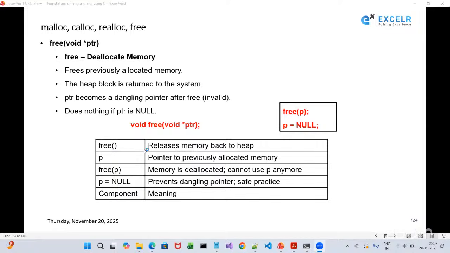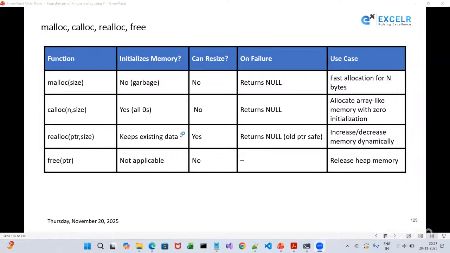So free releases memory back to the heap. P is the pointer to previously allocated memory. After free(p), the memory is deallocated and you cannot use the pointer anymore. Setting p to null prevents the dangling pointer and is a safe practice. So it is safe to set the pointer back to null, though it is not required here. So these are all the four functions.